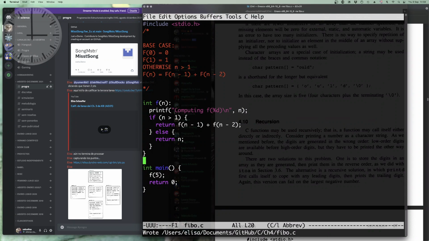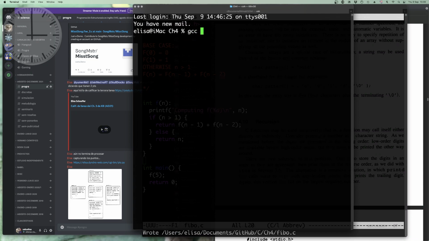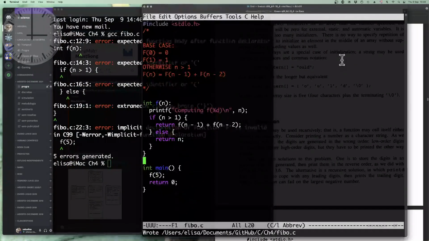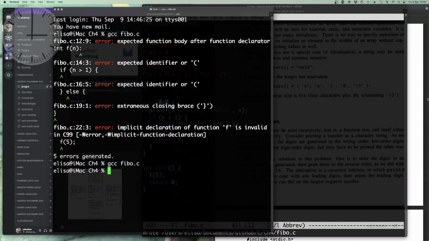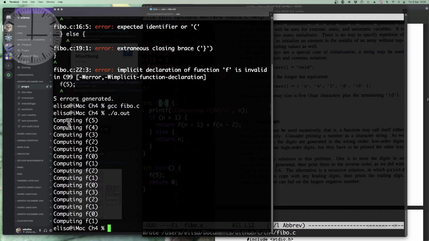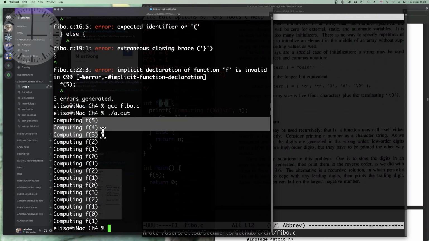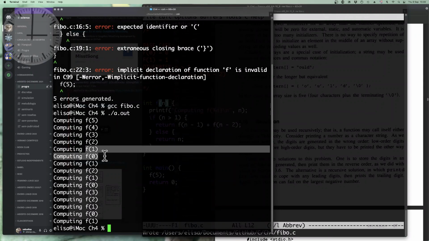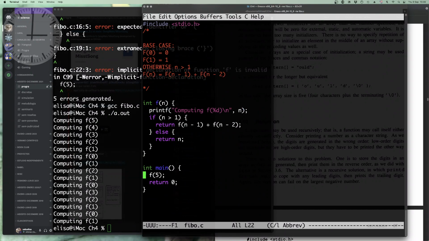Sorry about that. Okay, so let's compile this file. I've already broken something. Expected function body after function. Oh, because I wrote it like Python. Okay, and let's run it. So to get the f5, I need the 4 and the 3. To get the 3, I need the 2 and a 1. To get the 2, I need the 1 and a 0. So you guys can notice I'm calculating the same exact value a ton of times, but I actually do get the correct results.